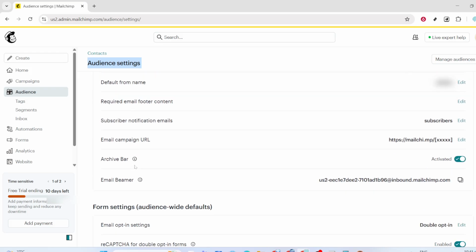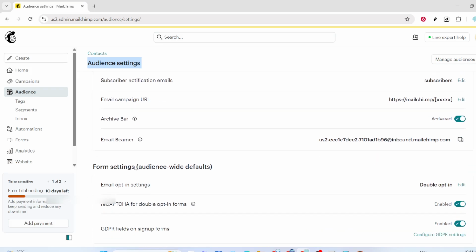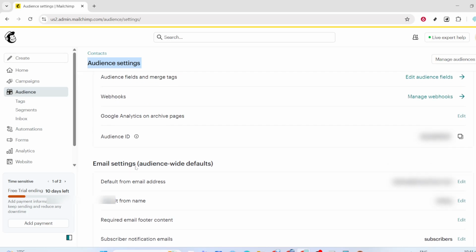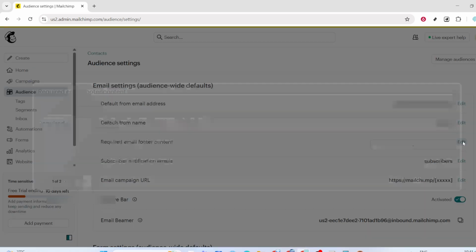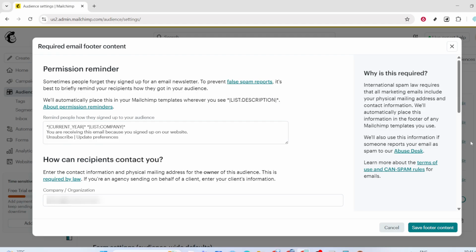consistent. Scroll down the Settings page until you find Email Settings, which is labeled as Audience-Wide Defaults. Inside this section, look for the option called Required Email Footer Content and click Edit. This is the editor where you'll adjust what appears in the footer for emails sent from this audience.